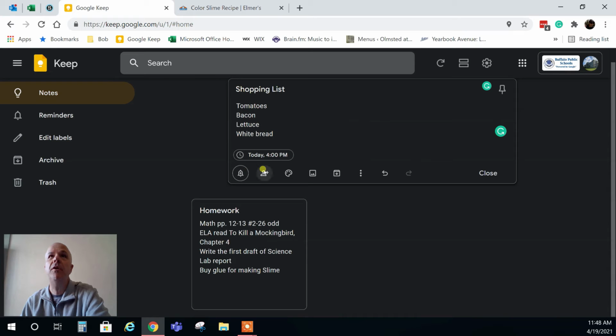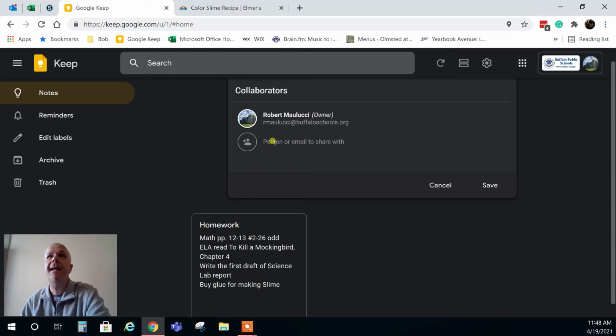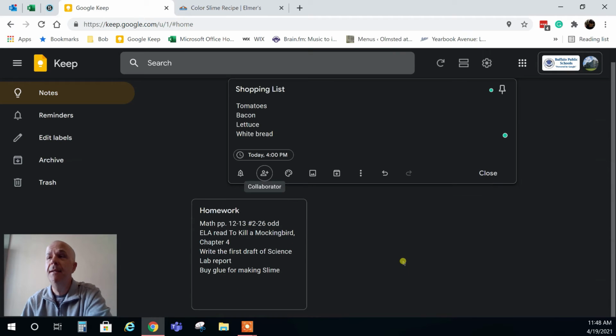So pretty cool. Next, I could set a collaborator. So I could add someone in here. So I could add my daughter, my wife, my son. I could add somebody in there and then they could see my note as well. Maybe I want to share the shopping list for them as well in case they get to the store before I do, then they know that we need this stuff.